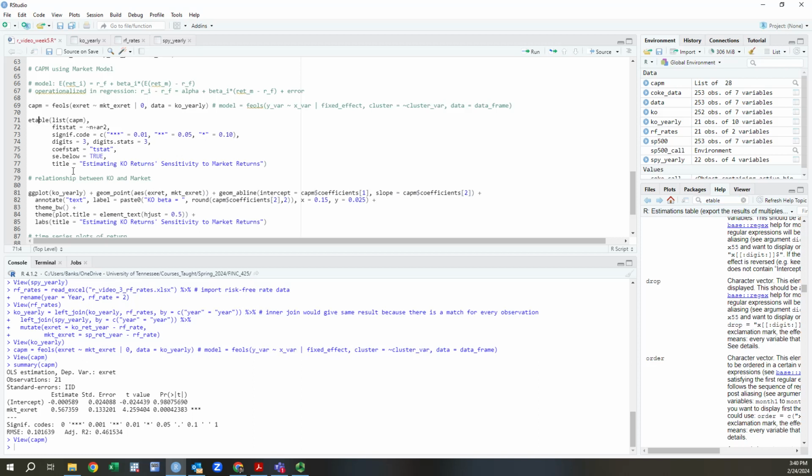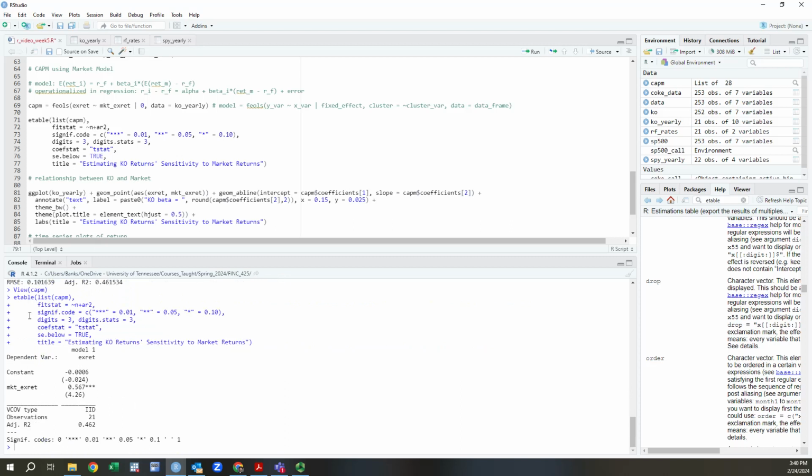And if we switch our attention back to the syntax and run the eTable function, notice my output's a lot cleaner. It tells me what my dependent variable is, gives me a coefficient associated with my constant, gives me a coefficient associated with my independent variable, excess returns on the market, tells me the number of observations used to estimate the model, and my adjusted R-squared.